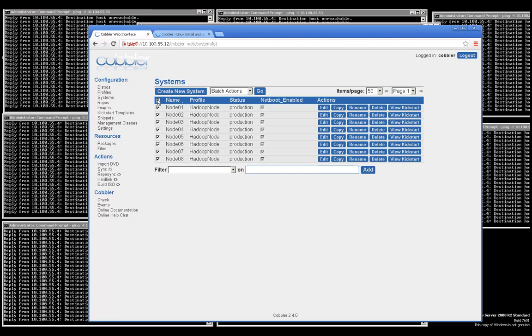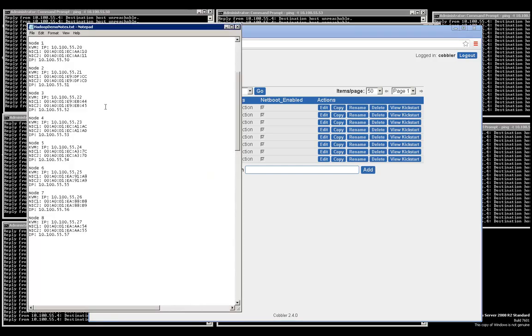At any time I can come in here and use different batch actions. I can use power on, power off, and reboot, and this is because I'm using that Dell remote management. As you can see in the background here, I have a bunch of pings. I have 8 different pings running here, and these are for my 8 different nodes.